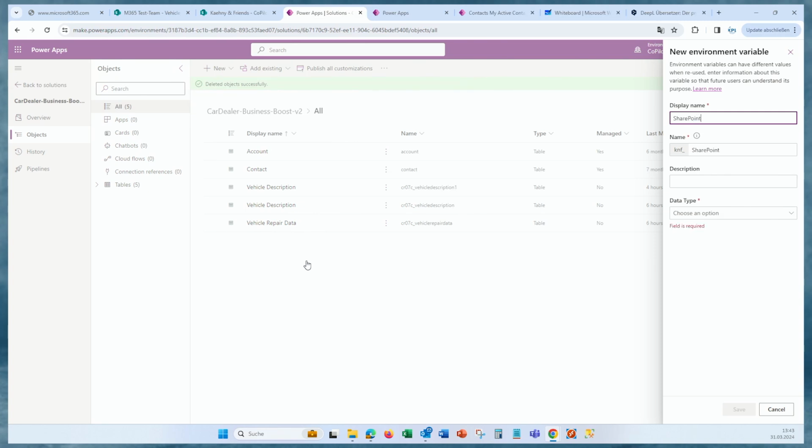So imagine you are on a different environment and you don't want to replace the link to the SharePoint site in your application. You put the environment variable in the application. And if you go to a different environment, you change only the value in the environment variable. So you leave the application untouched. This is very convenient.